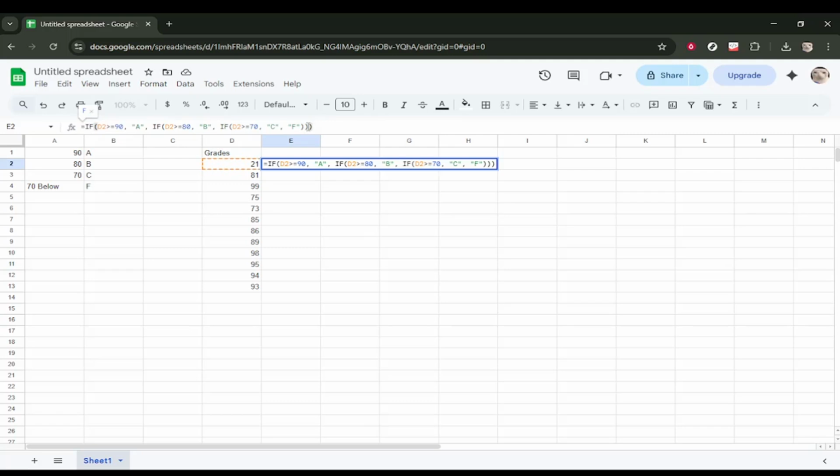After typing the formula, confirm it so the cell calculates and displays the correct grade. You can then select the cell again to review the formula and make sure nothing is missing, especially the commas, quotes, and closing parentheses. That covers everything you need to know.